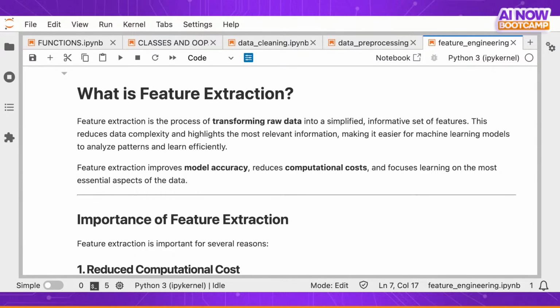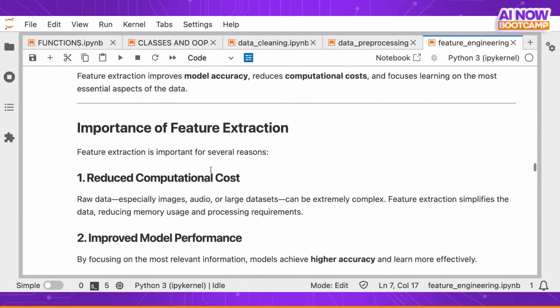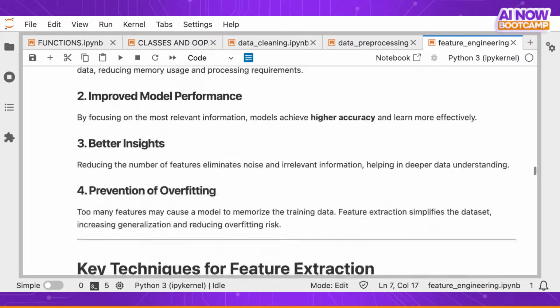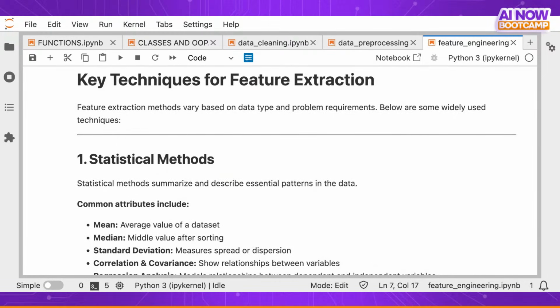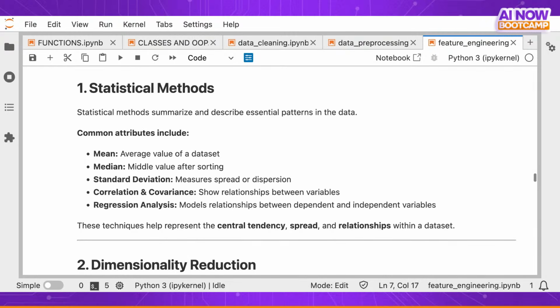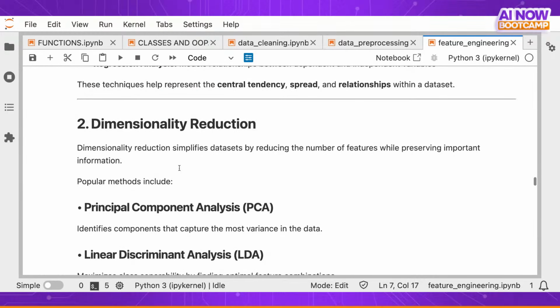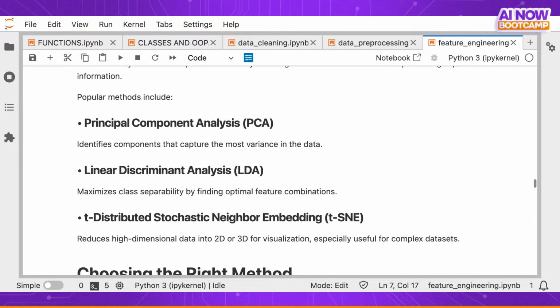Feature extraction also improves model accuracy, reduces computational cost, and focuses learning on the most essential aspects of the data. We've talked about the importance already. So what are the key techniques for feature extraction? We can use some statistical methods for that. We can do dimensionality reduction. And then there is choosing the right method.